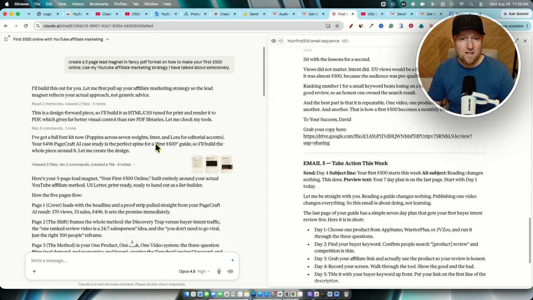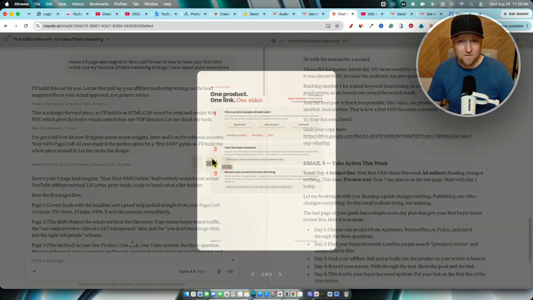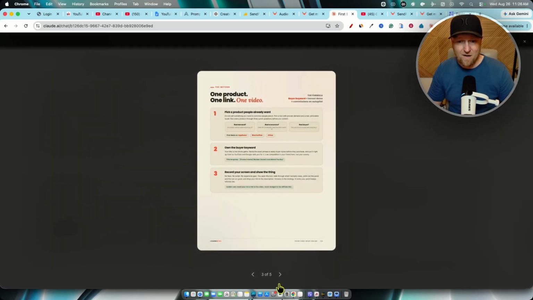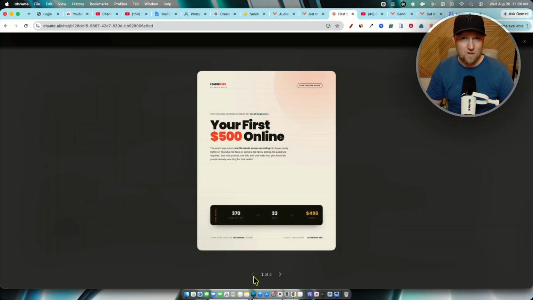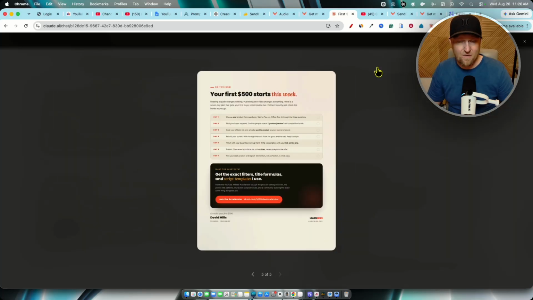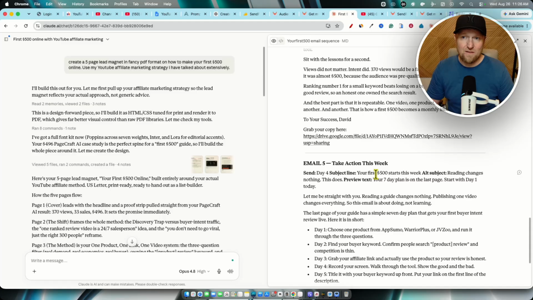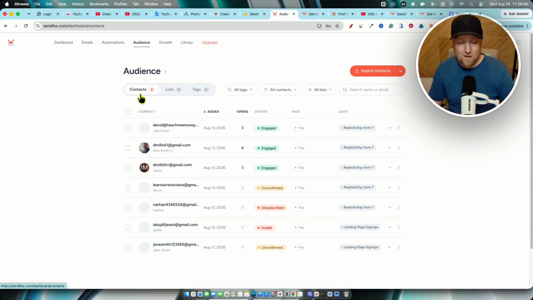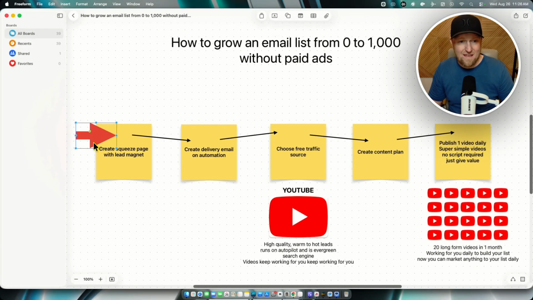Okay. So then what you're going to do after that is create a lead magnet. I use Claude to create a lead magnet. We can take a look at it. So I have this lead magnet right here that you can use Claude to create. Just give it some tips and tell it what you want it to create, a 5-page, your first 500 online right here. So it creates this really nice PDF document right there. You're going to download that, put it up on Google Drive or Dropbox, and then grab that link. And then you're going to come back over here into your Sendfox account. Okay. So that is your squeeze page and your lead magnet is now done.